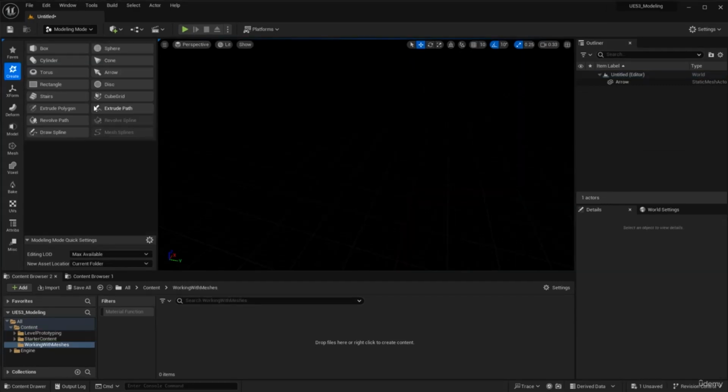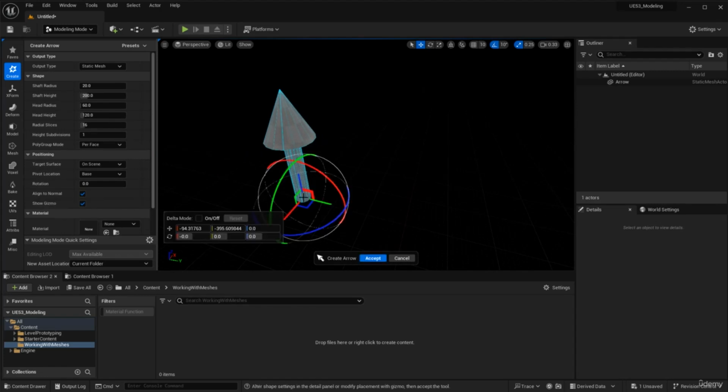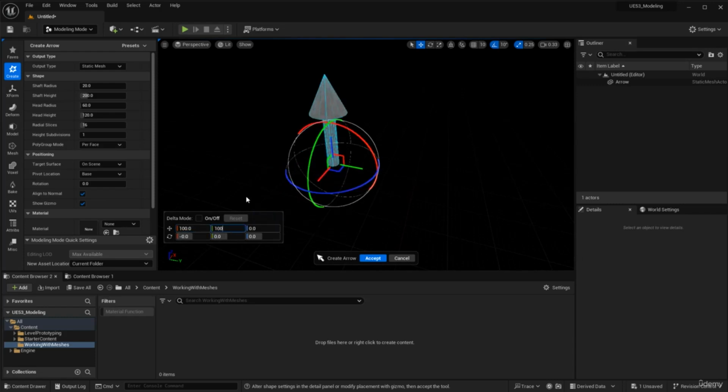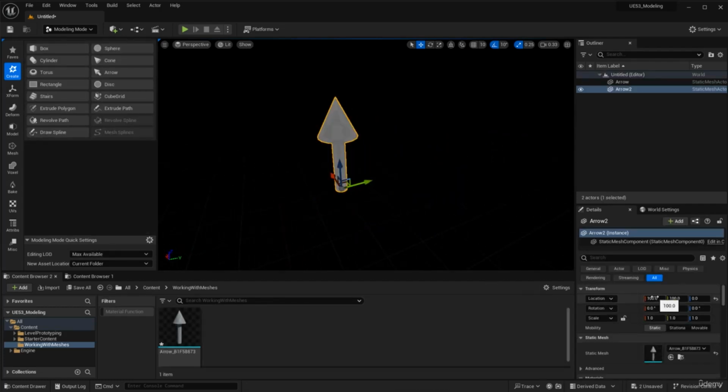If I go ahead and create something in the viewport, let's say we're gonna create an arrow, you can see we don't have any options in the details, but we can change some attributes from here. But if I place that, you can see I get the transformation for the move and for the rotation, I still don't see anything in the details. Let's set this one to 100 by 100. And now if I accept that, you can see here we have 100 by 100.